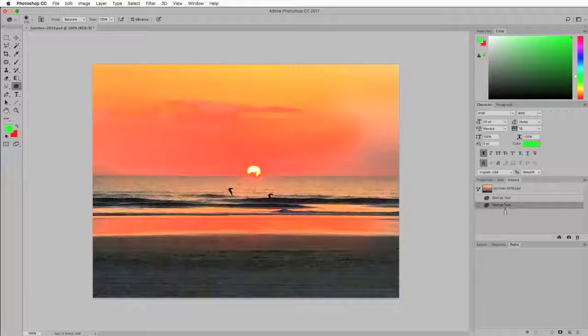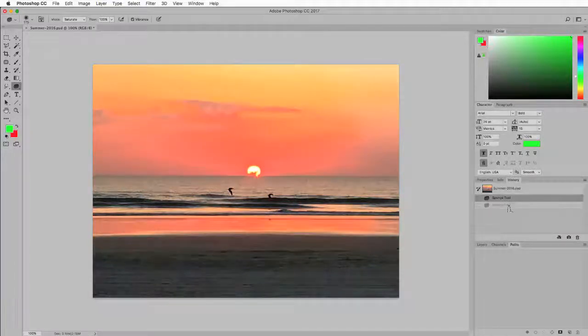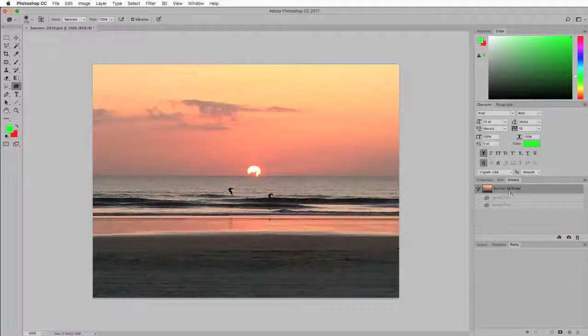History, that just shows you a list of everything that you've done, and you can click on a state to go back to the way it was at that point. Also used in the history brush. Character and paragraph, we'll talk about that when we go to the type tool, and we talk about swatches and color. So I hope that that is enough to get you started with messing around.